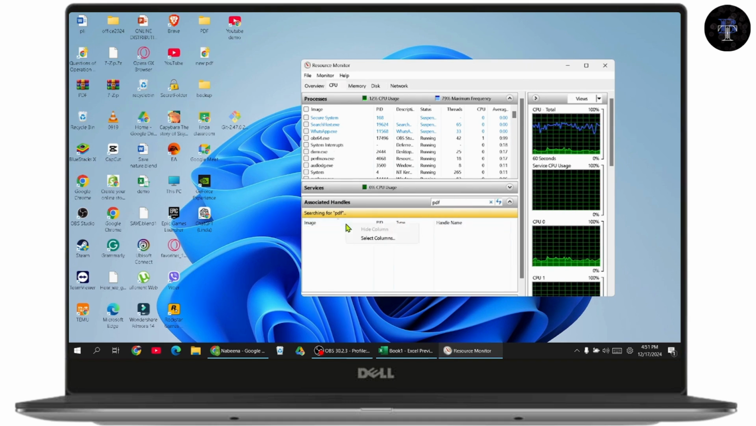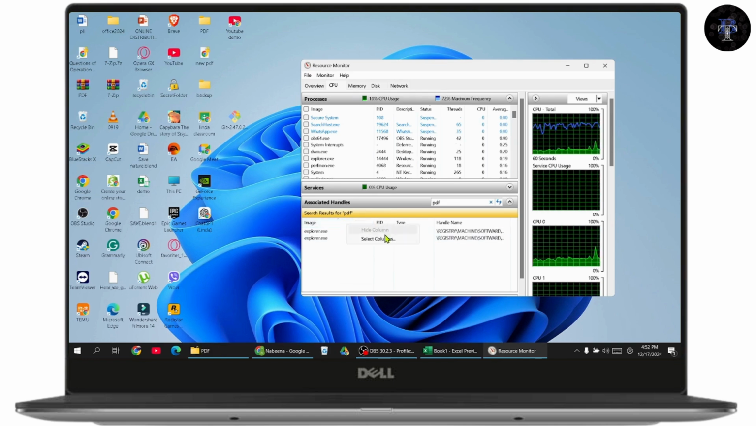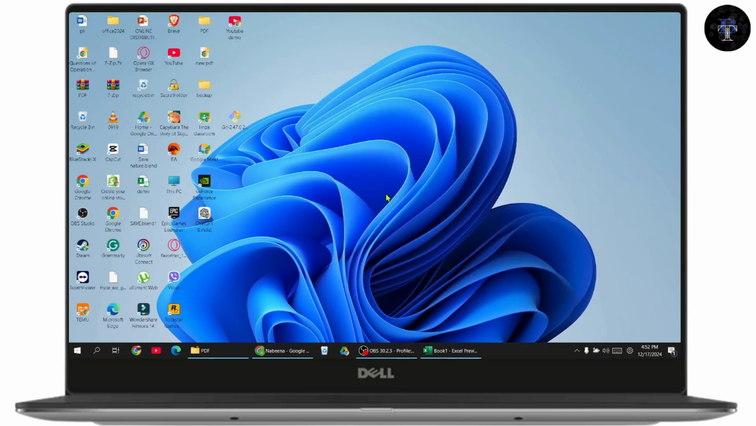So just click on it, right click on it, and you will have end process option. So just simply right click on it and you'll get end process if it's open on your browser. And once you end the process, then you can again try deleting the folder and your problem will be fixed. So that's how you can fix the action cannot be completed because the file is open in another program.